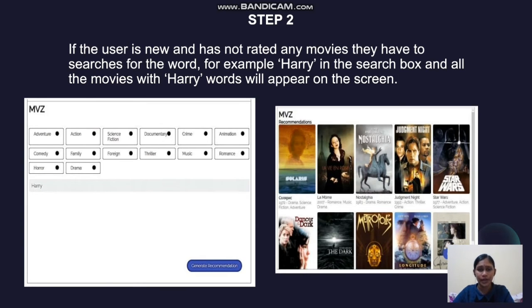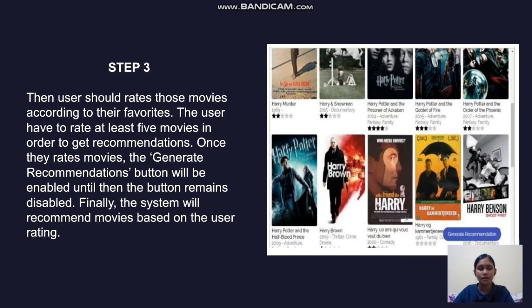If the user is new and has not rated any movies, they have to search for a word, for example Harry, in the search box, and all the movies with the word Harry will appear on the screen. After that, the user should rate those movies according to their favorites. The user has to rate at least 5 movies, as I already mentioned, in order to get the recommendation button. Once they rate the movies, the generate recommendation button will be enabled. Until then, the button will remain disabled. Finally, the system will recommend movies based on the user's ratings.